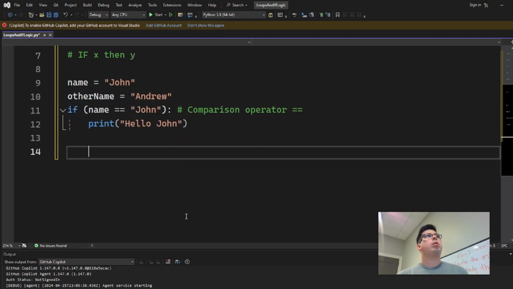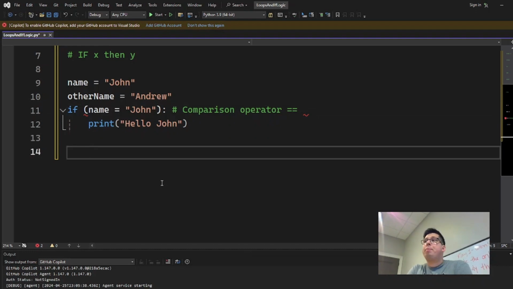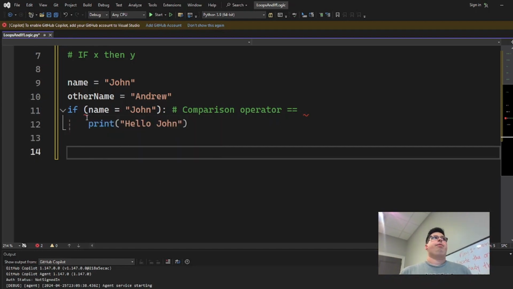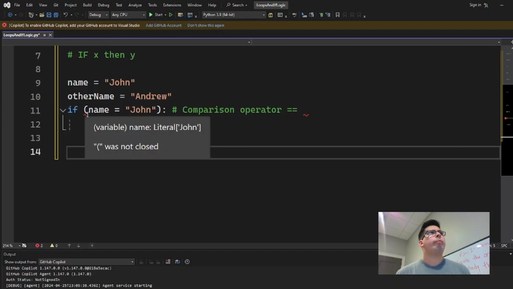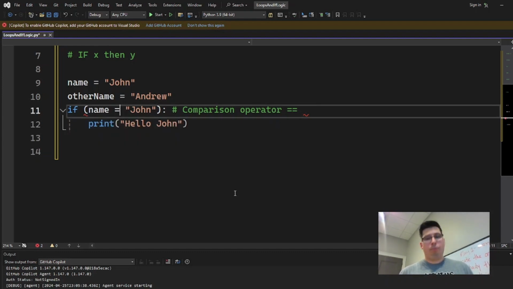Without the double equal sign, in a different programming language it would accept it, because what we're doing is assigning the value John to name. But right here, it's confused. It's like, why are you doing that? Okay, just want to clarify that. Moving on.